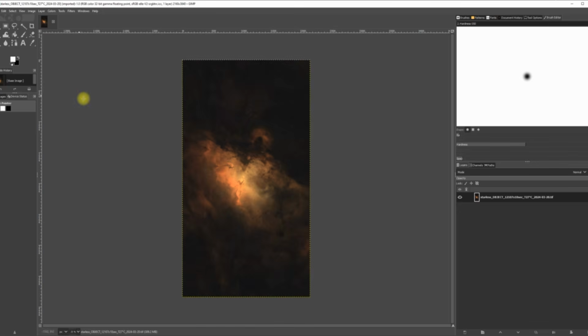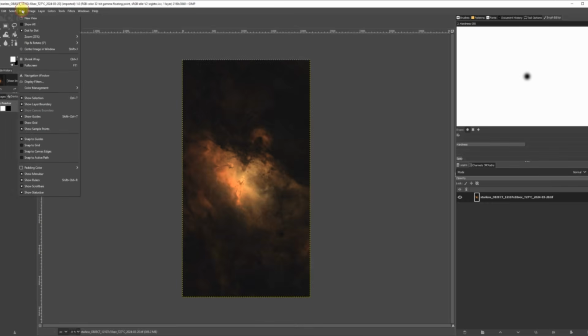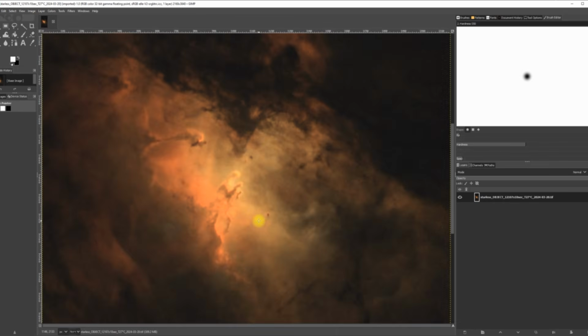And there's our image. While we work on our image in GIMP, I like to zoom in on it. The way we do that is we come up to View, and we come down to Zoom, and we select Fill Window. That way we're looking really closely at our image to see in detail what kind of changes we make to it.